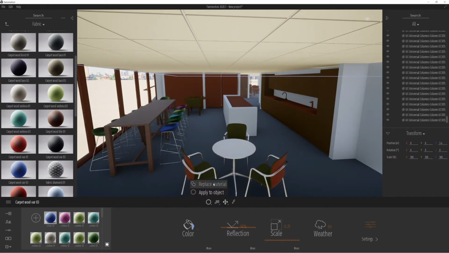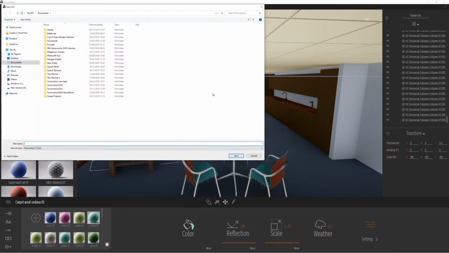Okay, so we'll go back to replace material. And when I drag that, you'll notice that both chairs changed in that circumstance.